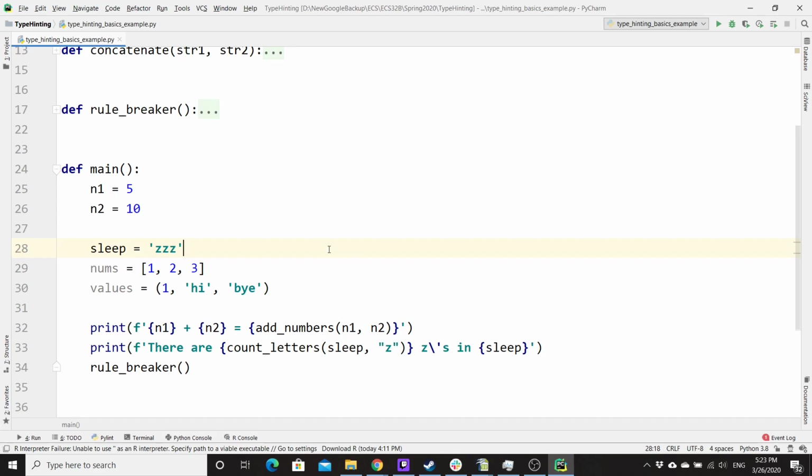Here we have a couple of variables already, n1 and n2, which we can see are probably supposed to be integers given that they're 5 and 10, sleep, which would be a string, numbers, which is a list, and values, which is a tuple. We can clearly see what these types are supposed to be just by looking at them.